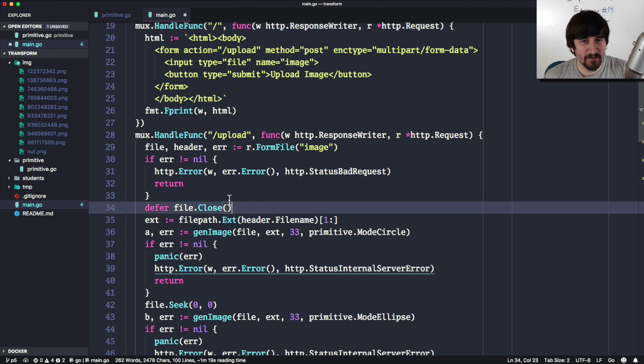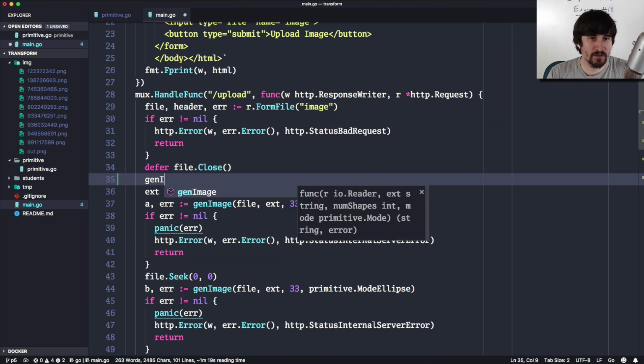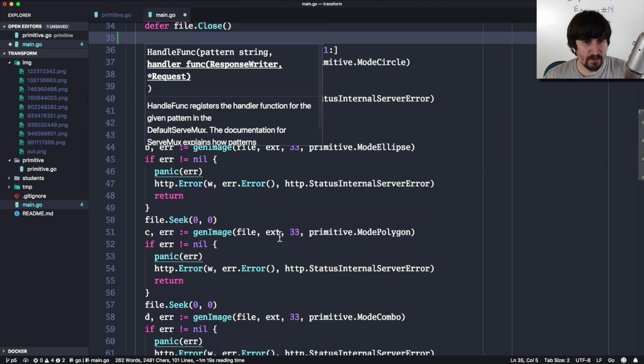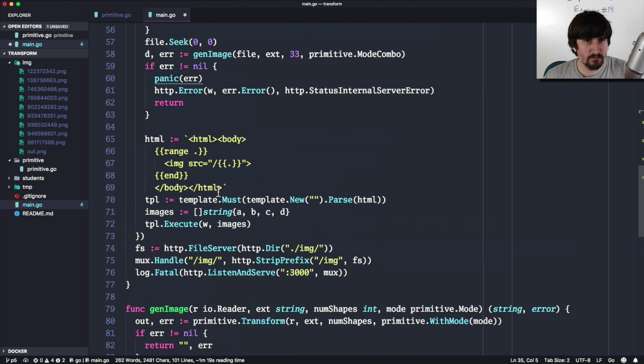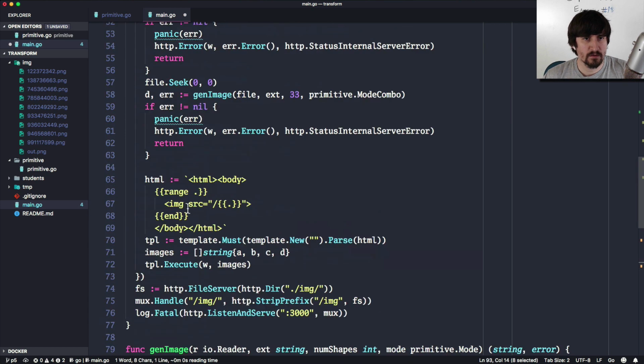So we've got the file here. We have defer file.close. What I'm actually going to do is gen image. Well, not gen image. Do I ever create temp files? Or is that in my gen image? That must be in here. Yeah, I'm calling temp file there. So I'm actually going to call temp file here, and I don't pass any prefix in. I just need the extension. Okay, cool. So I'm going to call temp file.